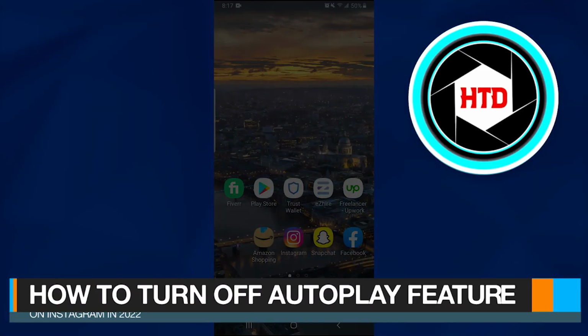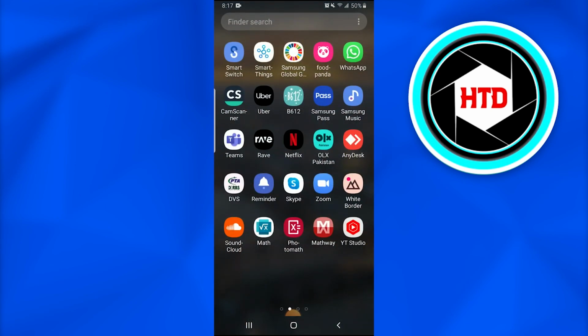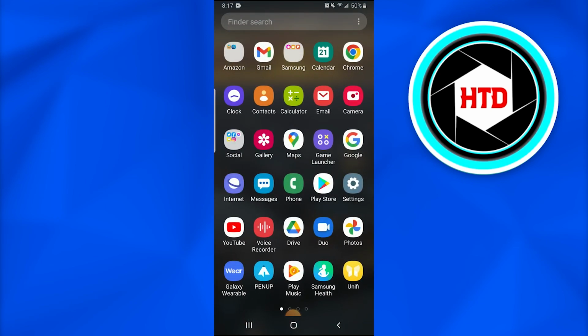How to turn off autoplay feature on Instagram in 2022. In this video, I'm gonna show you how you can simply turn off that autoplay feature on Instagram.